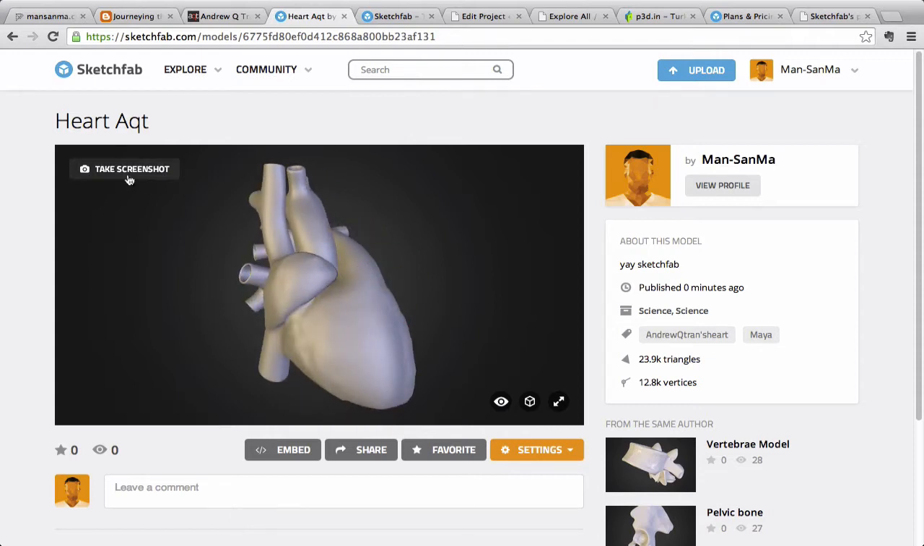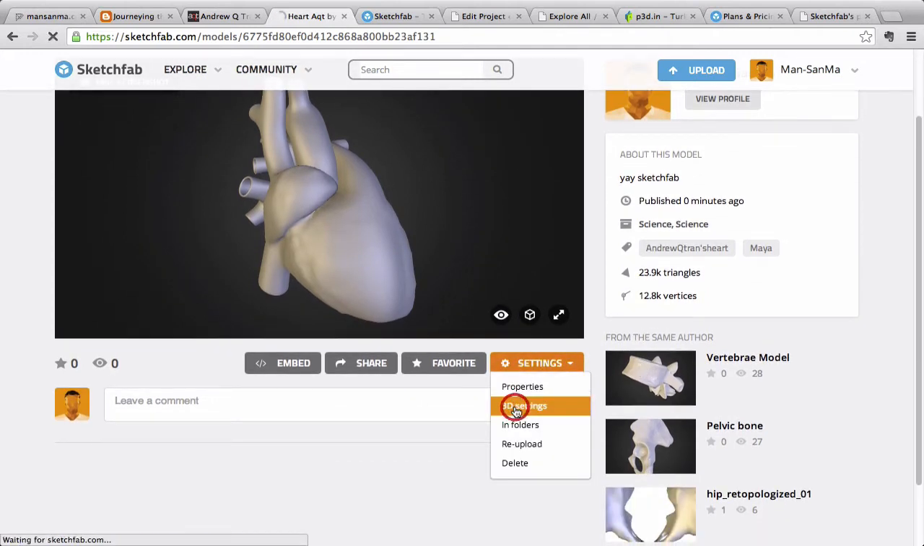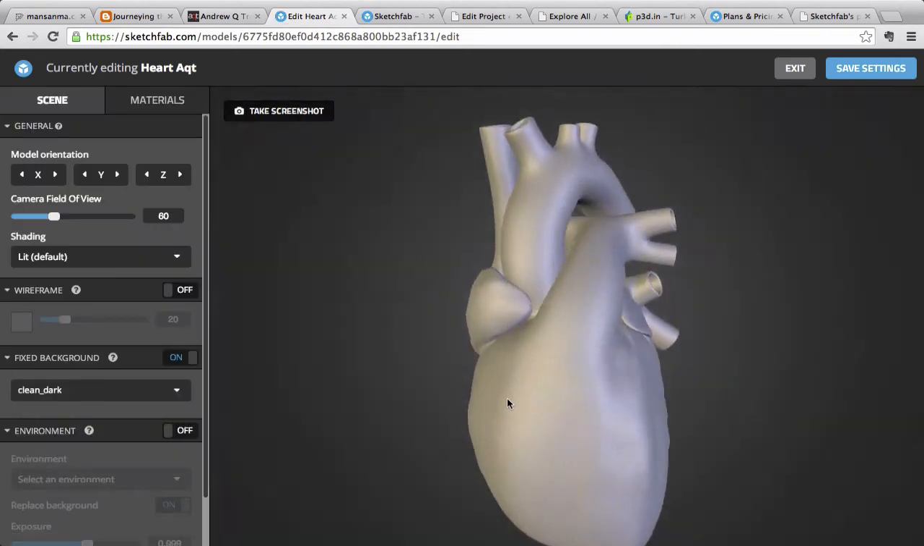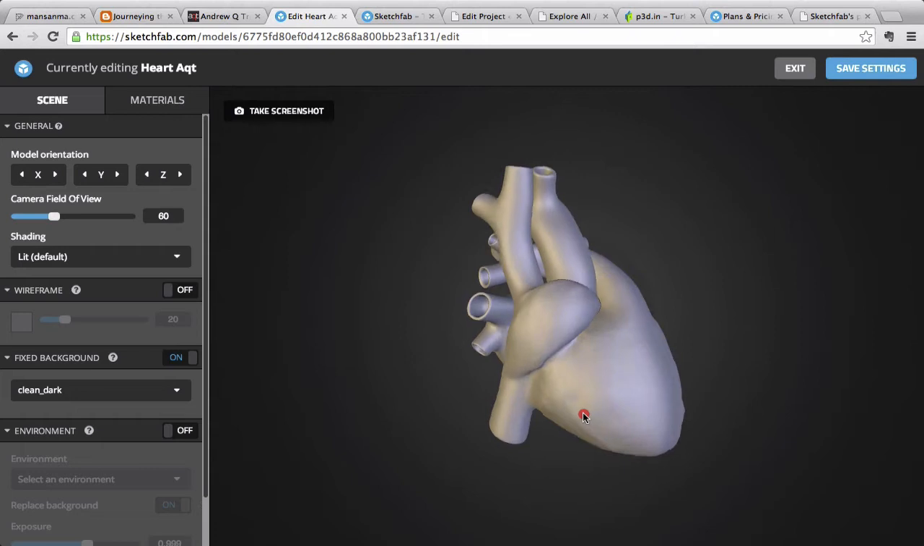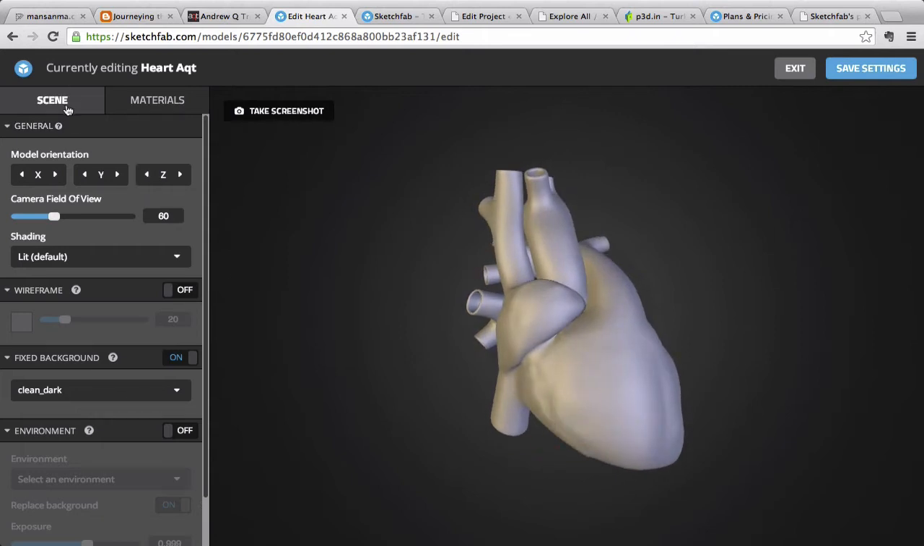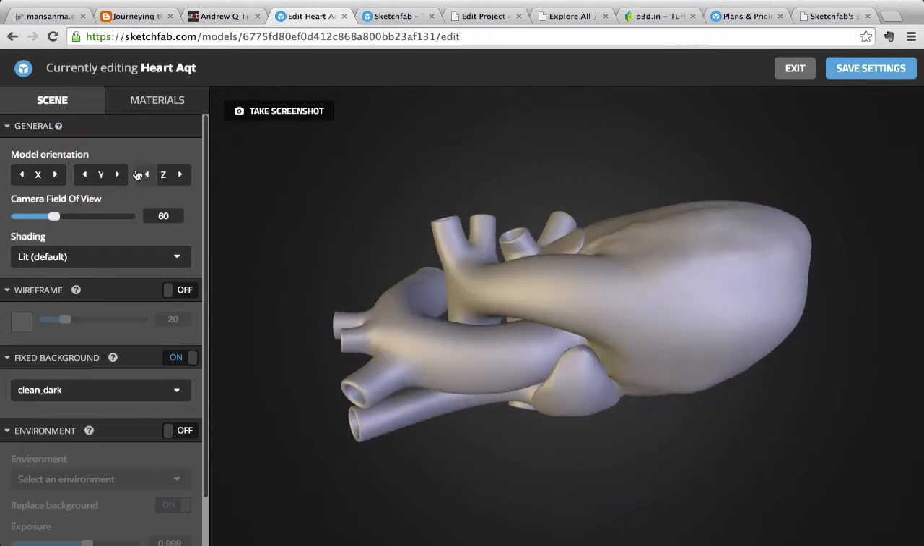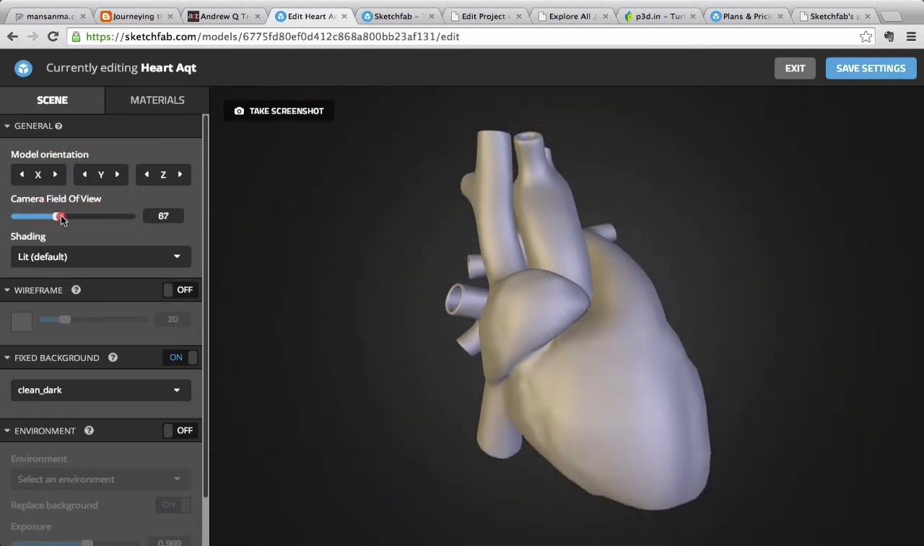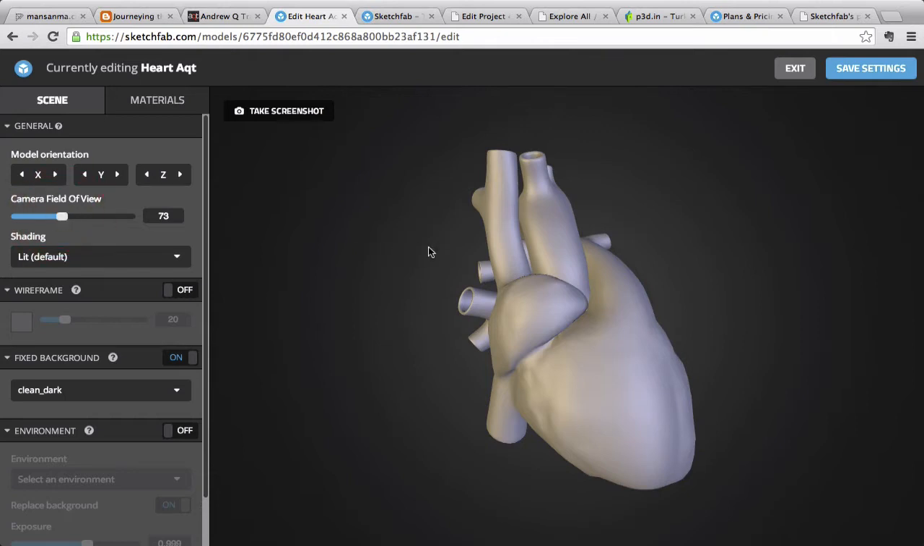And here you can take a screenshot to make a thumbnail so that when it loads onto your user's browsers, that's what it'll look like. But typically, I do this after I load all my textures. And so if you go into settings, 3D settings, you'll be at the scene tab. And again, you can change your rotation of your model, your camera angle, and we'll come back to this tab at the end to set our thumbnail.